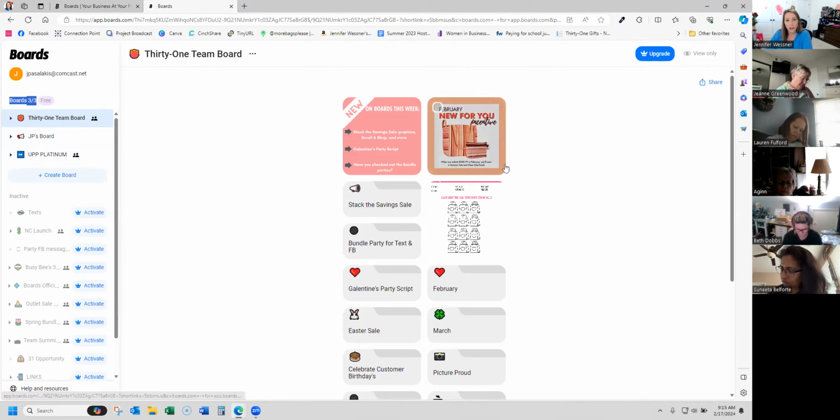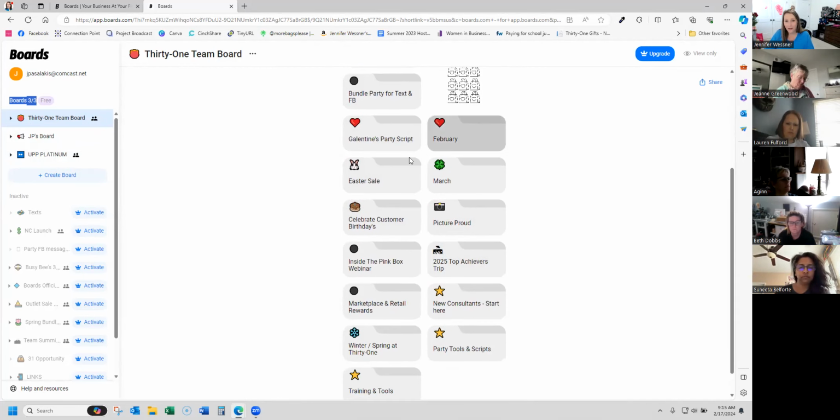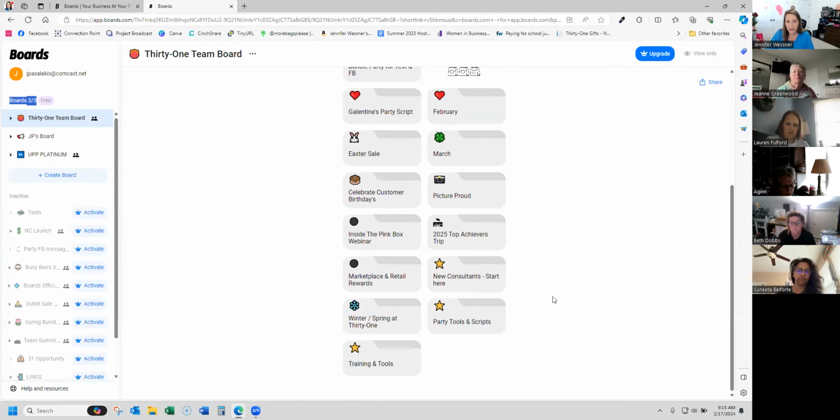So the 31 board here, let's look over here. Now we've gotten inside this filing cabinet. You're going to see all these different folders. You can even think about Pinterest. It's all these little front pages, and each of these has things behind them that will help you in your business.